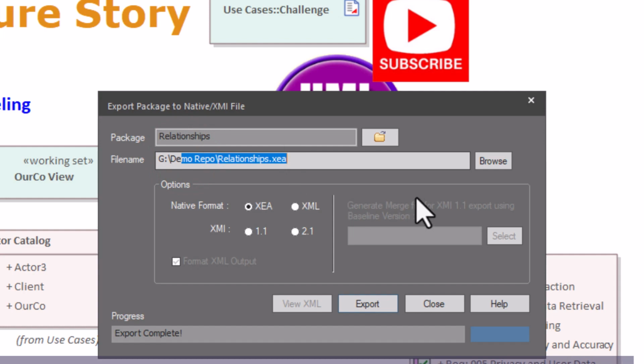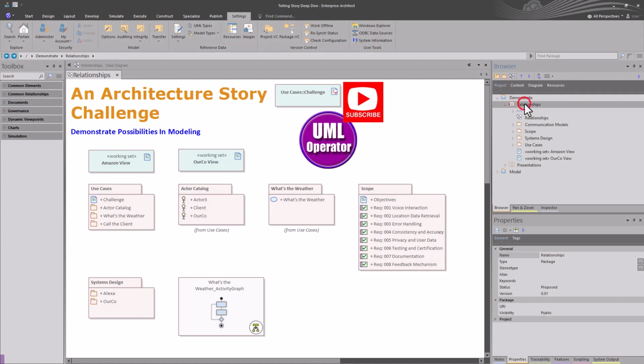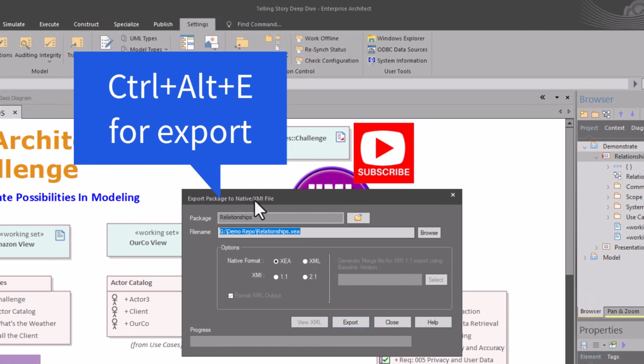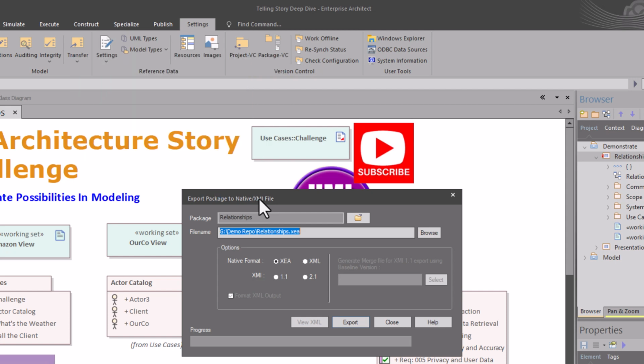All right, we're going to do this again. We're going to select the package that we want to export into our repository and put it under version control. And we're going to hit Control Alt E to bring up the export package to native XML, XMI, which stands for XML metadata interchange file. All the defaults are set because we have it under control. It knows where we want to go.